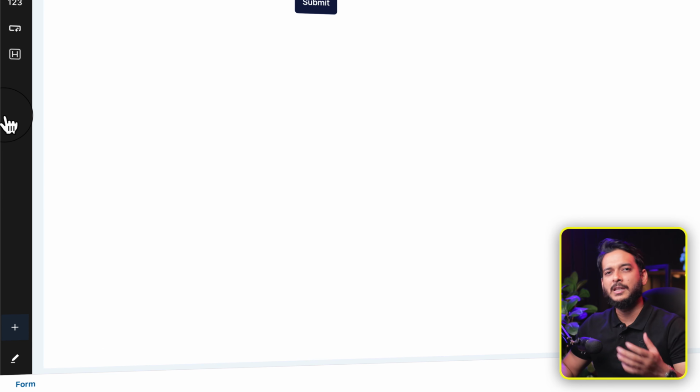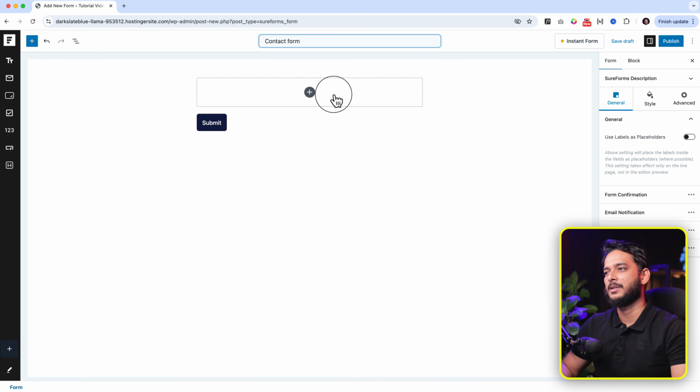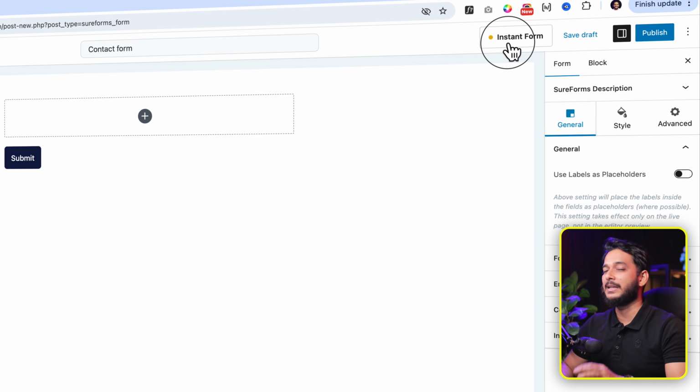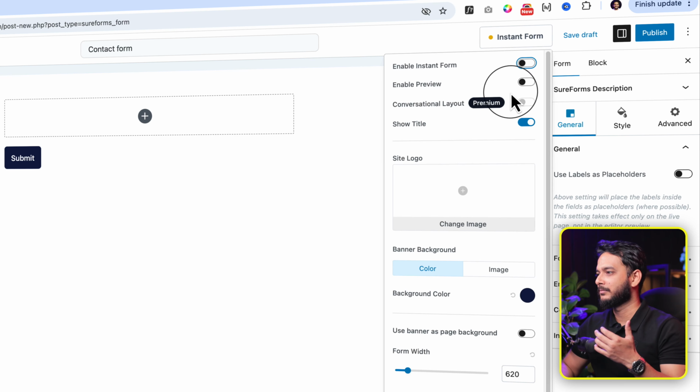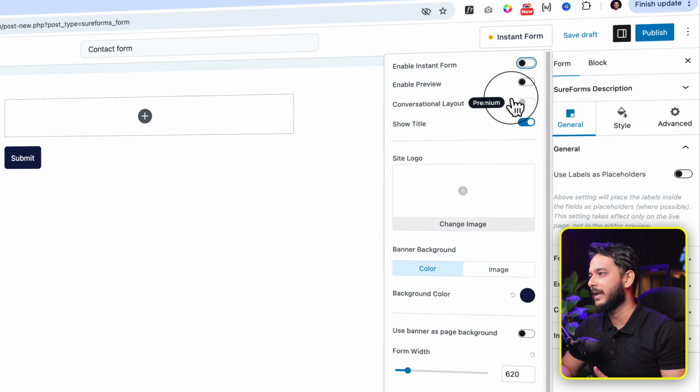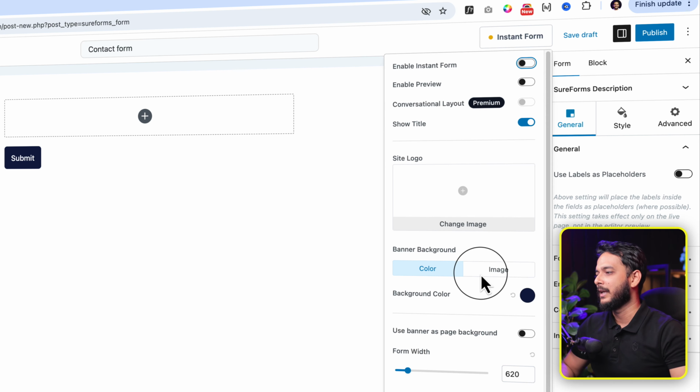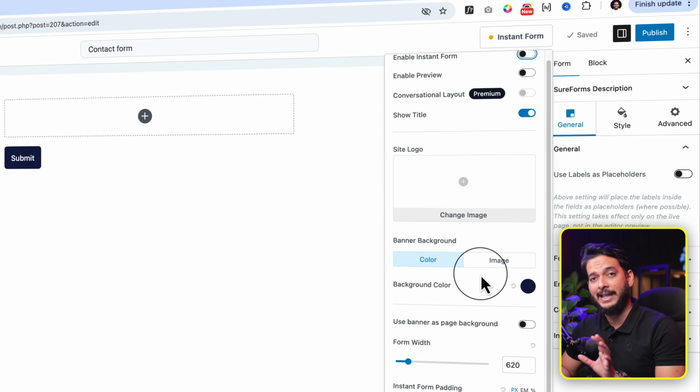So that means if you want, you can add some more blocks inside the quick action bar for the form basically. Now, as you can see, there is another option called instant form, which is some kind of premium feature, and enable instant form and some preview. And we are not going to explore this one as of now.